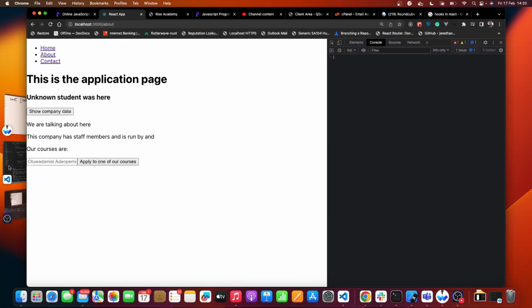Okay, so now unknown student was here, and you see that we are talking about here, the name of the company is not there. The company has staff members and it's not complete. It just looks weird. So let's start with this first one. We can say as a student we want to apply, we can say Femi Kuti is the name of the student. I will say apply to one of our courses, and then it now says Femi Kuti was here.